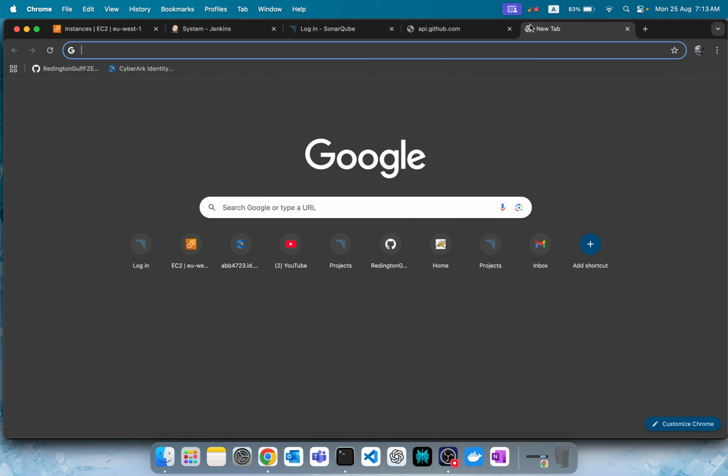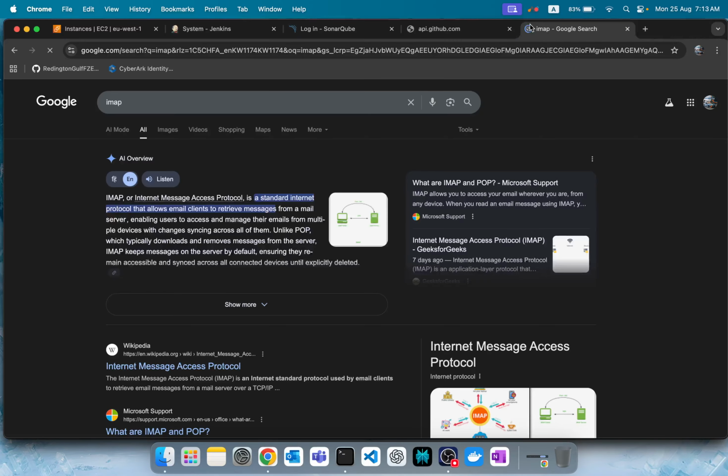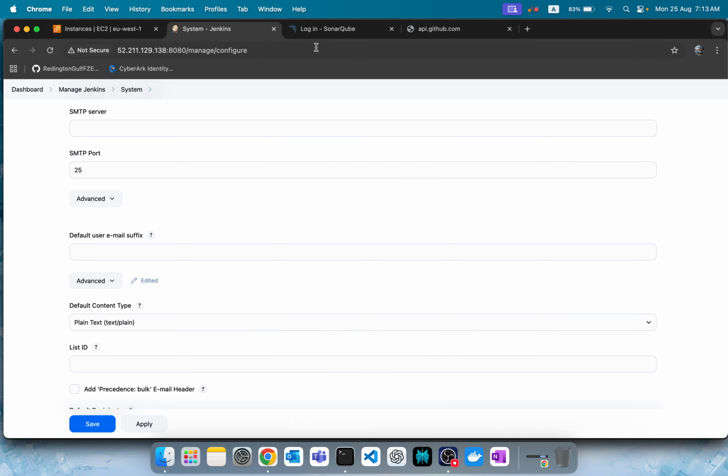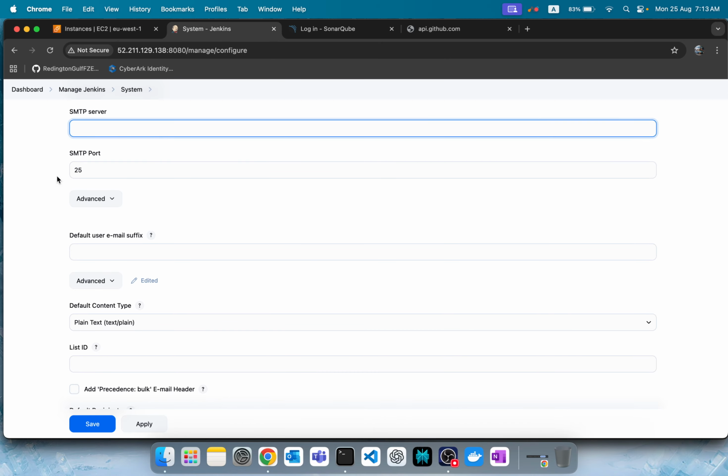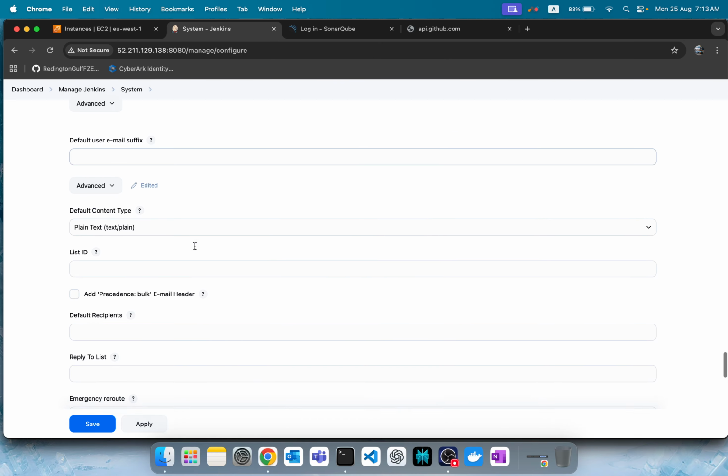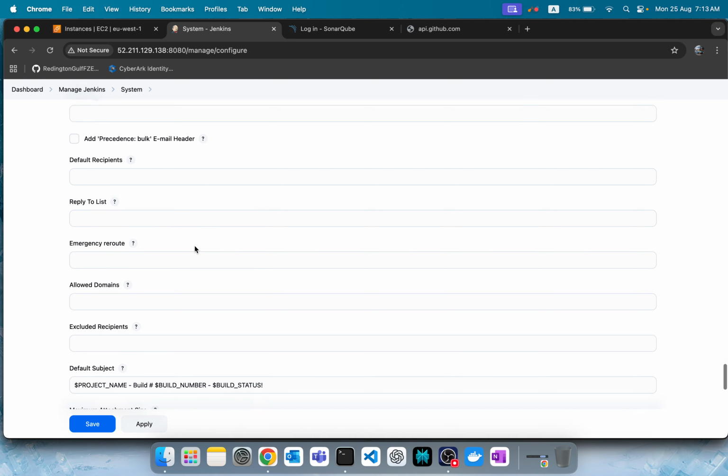IMAP will be there. IMAP is to receive the email, to retrieve the emails. Got it? So of course we don't care about IMAP. We just need the SMTP server details. That's it, and the port number, and so on. We'll discuss this again because it's a separate topic we need to discuss.